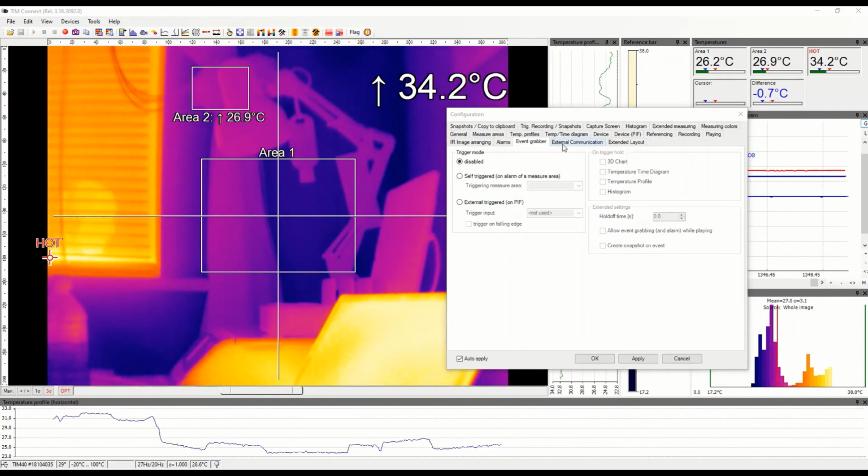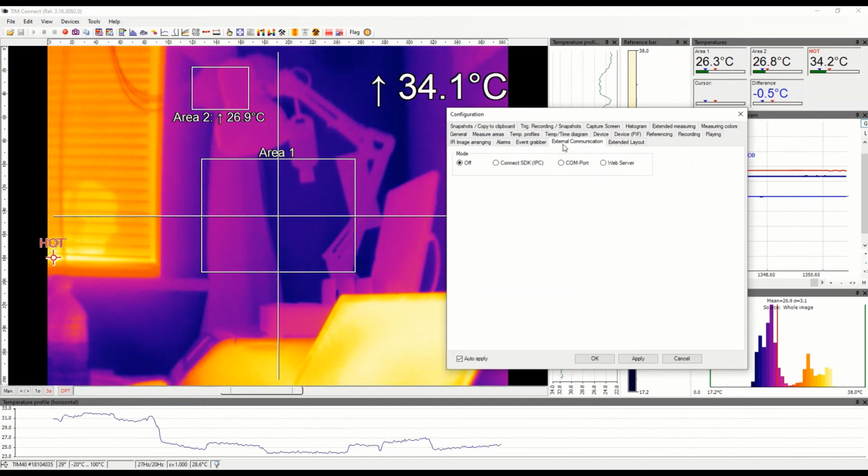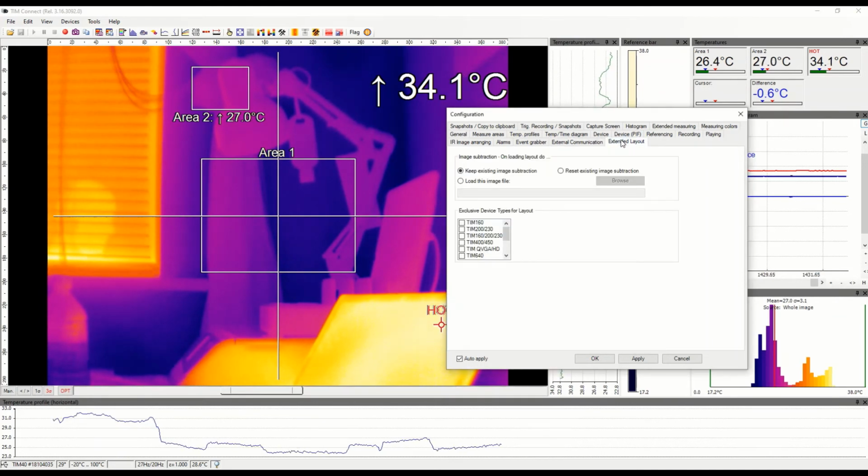The External Communication tab needs to be activated if you intend to transfer data from TimConnect to an external software package or device. There are examples for this provided with the documentation. Extended Layout allows you to control which layouts are shown with different camera types, and is mostly not relevant for normal users.